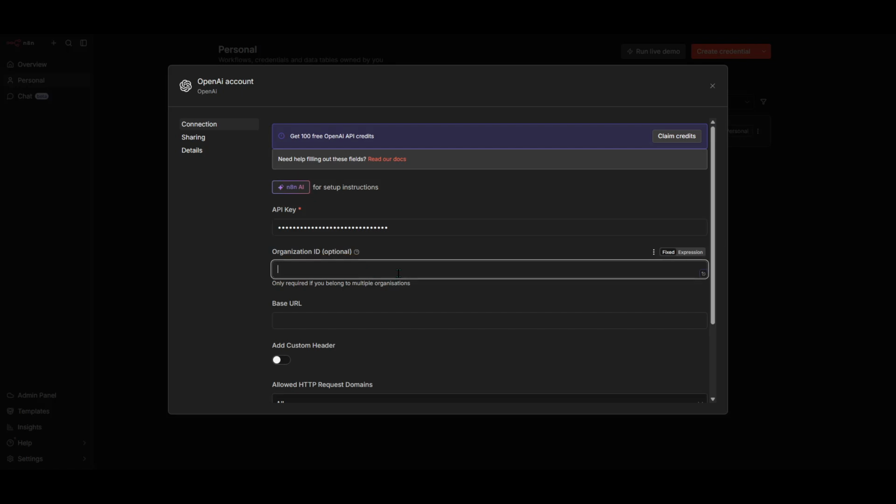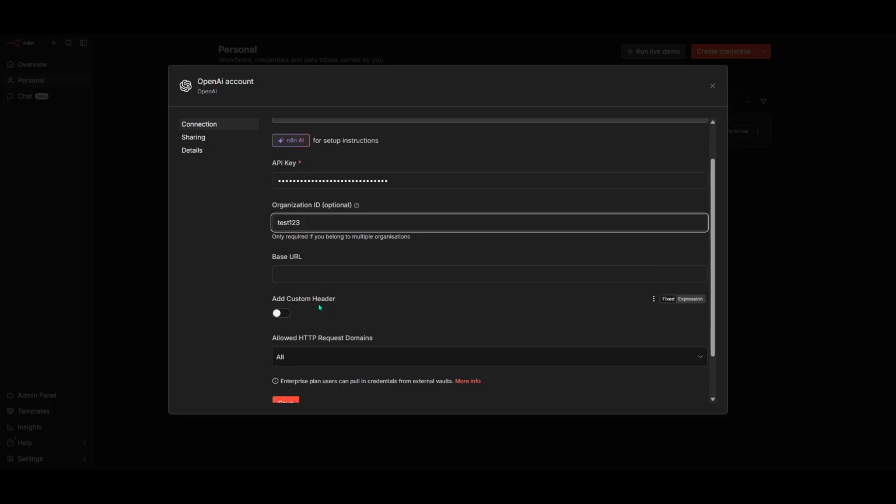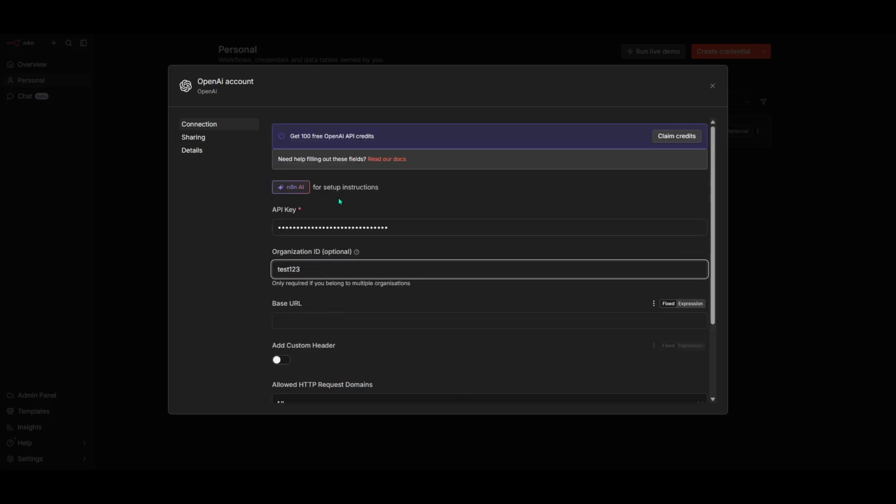Choosing OpenAI here is what links n8n to the ChatGPT family of models, since they're all accessed through the OpenAI API. You're not building a workflow yet. You're simply preparing a reusable credential that any workflow can call securely.